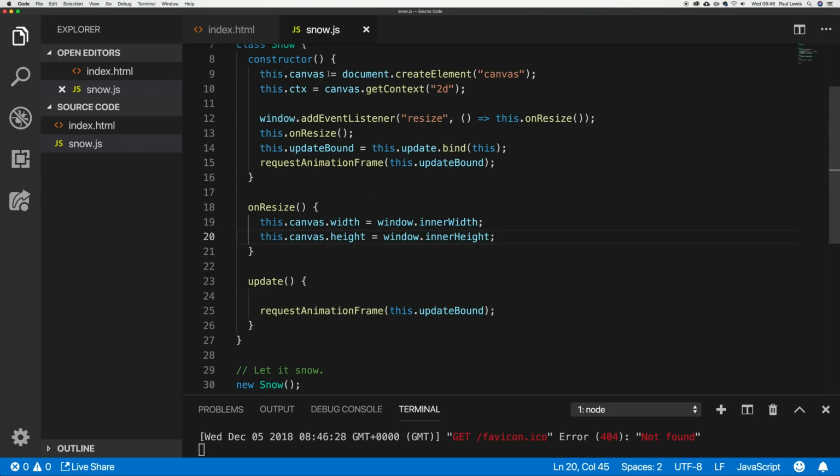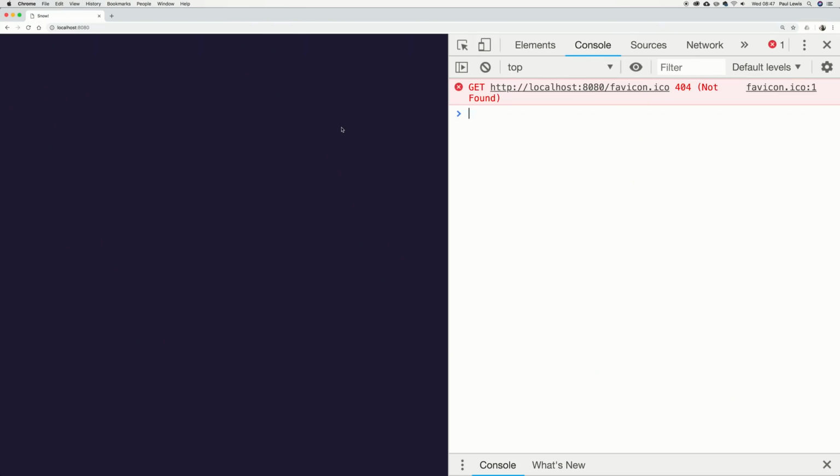Node.js and 10. Oh, I found out what it is. It is this.canvas, not just canvas. Some of you have probably been sitting there going, there's a bug. He hasn't noticed the bug. Anyway, found it, fixed it, resize it.